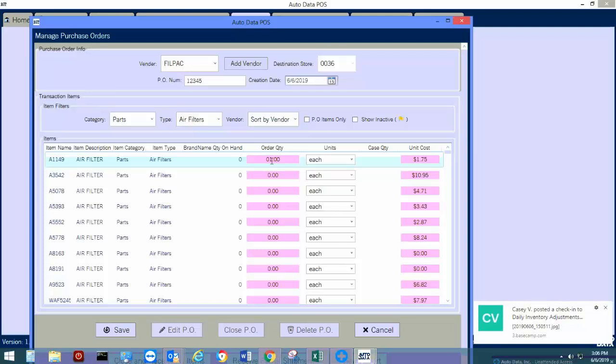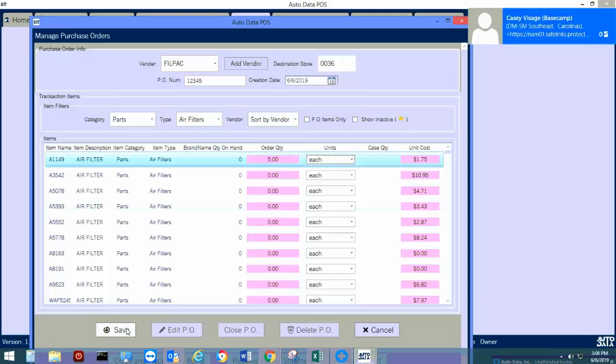It has a decimal value here. So based on what you receive it as, it says I'm receiving as each. So that's going to be 5 total. And basically what will happen is that it's going to add that amount to the order, meaning that's what we're ordering for this. And I just hit save.